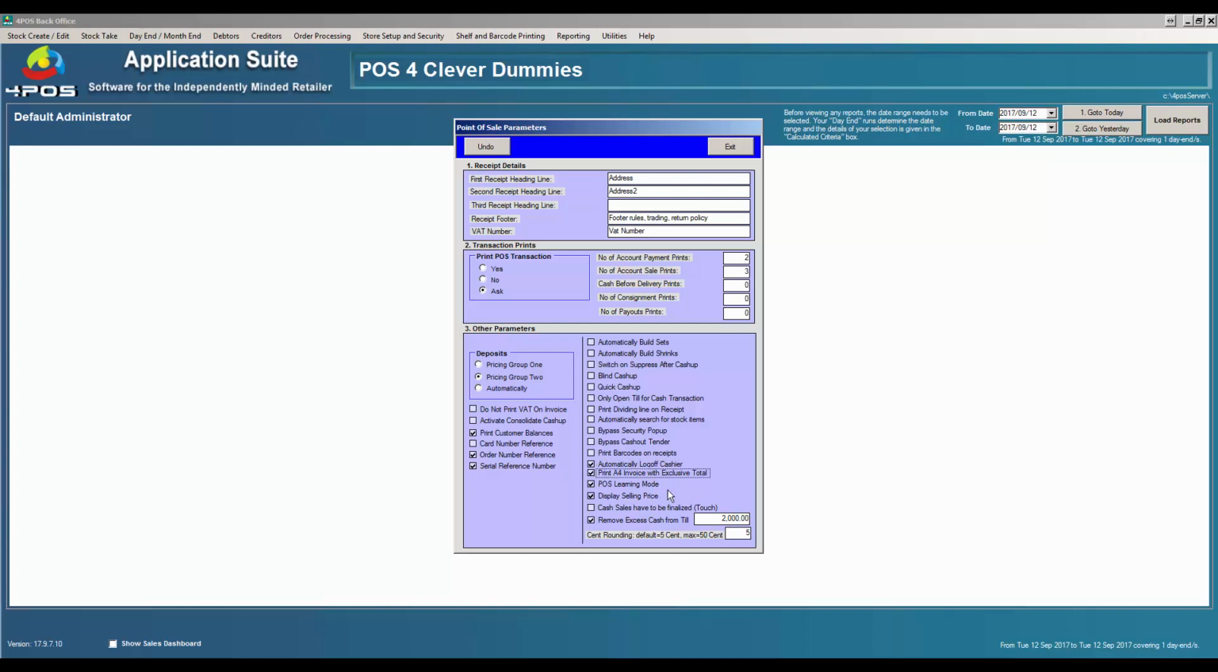Again, you'll know your customers. You'll know what they prefer to receive, because remember now they've got to capture those invoices on their side. The learning mode we'll handle in a different video, but that's basically to allow in the point of sale the learning mode. And then also display selling price in the point of sale. If I press F1 for search, it will display the selling price.